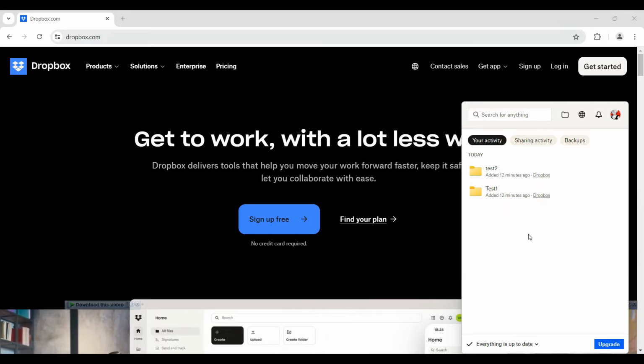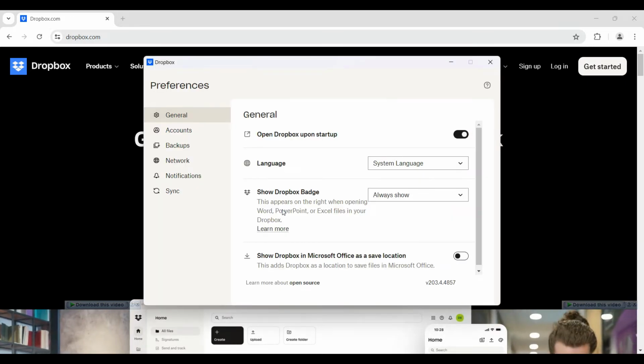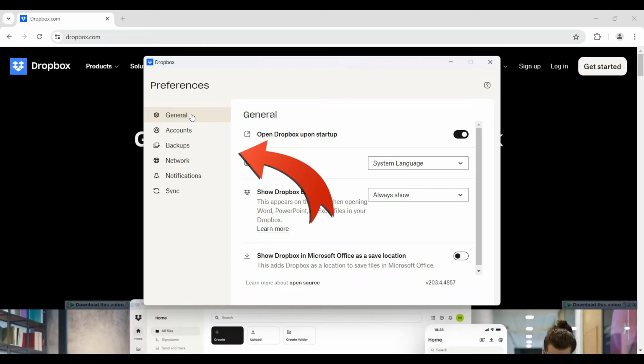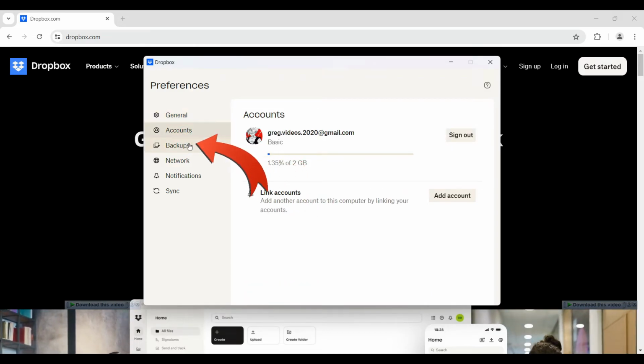At the top right of this application, you will see your profile picture right next to the bell icon. Simply click on it, and from here, let us directly go to Preferences. Once you're in this section, on the left hand side, you can see multiple options like General, Accounts, and finally the thing we're looking for, Backup.